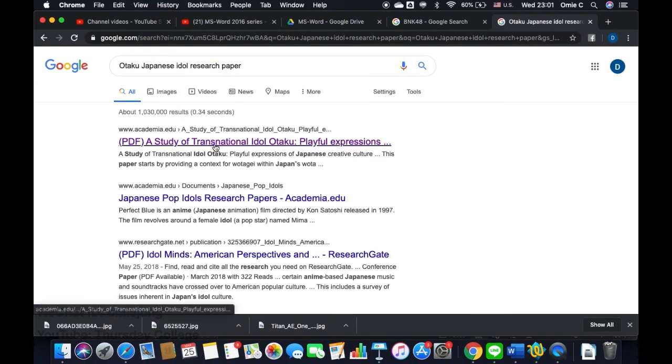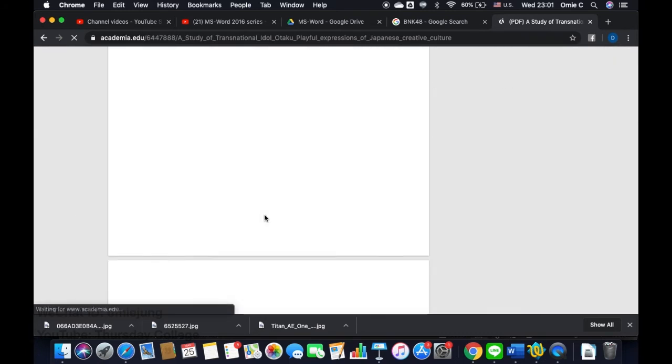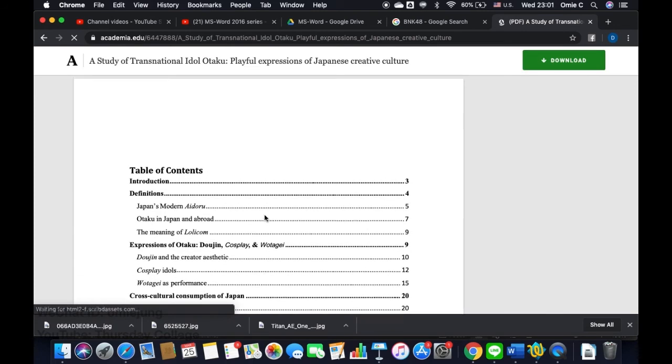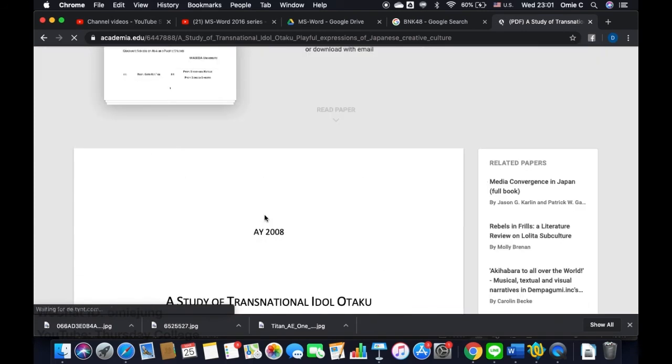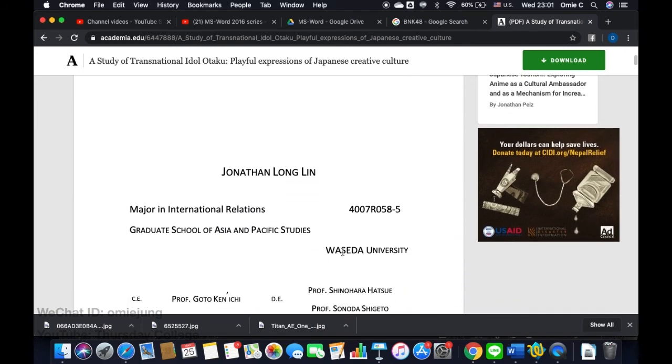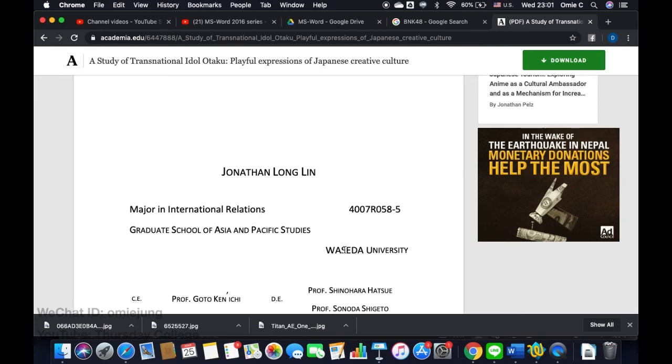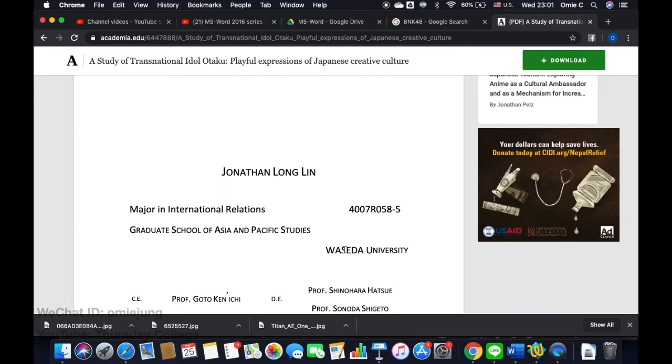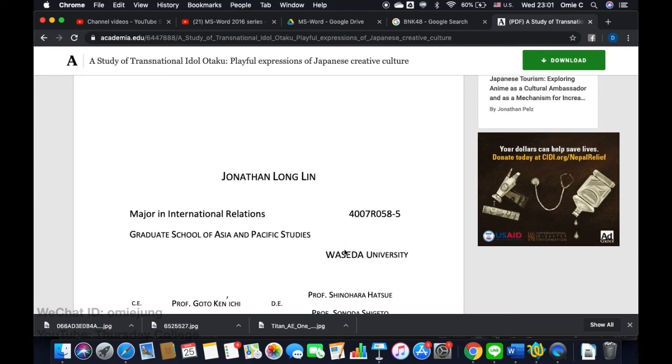So the research paper, this one is the academic work of someone at Waseda University, something like this. So when I search in academia, a study of transnational idol otaku. This one is the name of the report, right? And then Waseda University. Actually, if it is a computer paper or a literature paper, there's going to be a publisher name or something else, right? But this one I just use the university name as the publisher name.